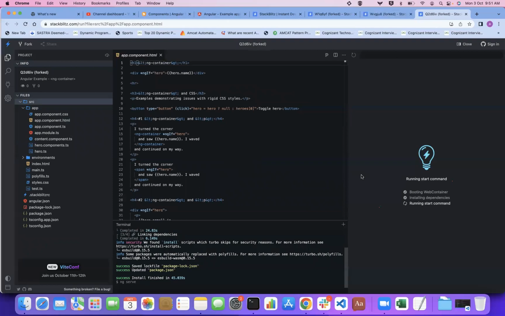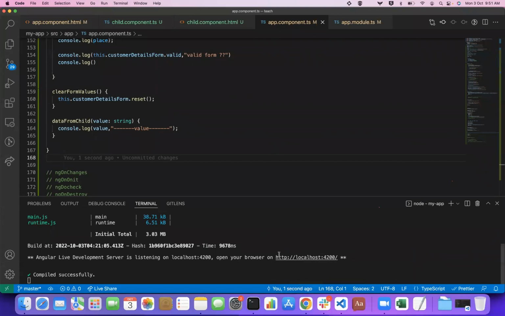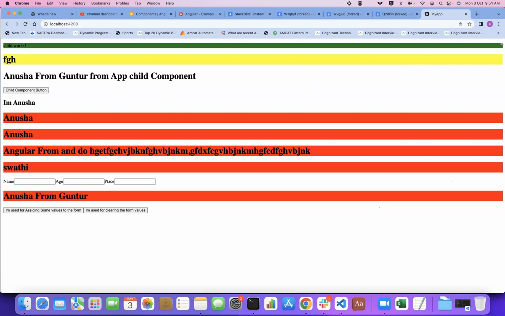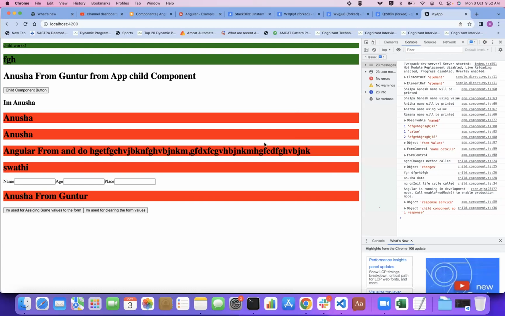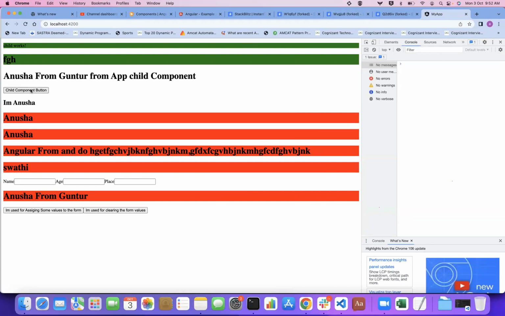Now we will learn something from this code. Let us run that and show you. Now this is the child component button, right? I am clicking it. Whenever I click, what happens? The child is emitting some data to the parent. The parent accesses this data through the method, and the value is emitted. The child component emitted this data.